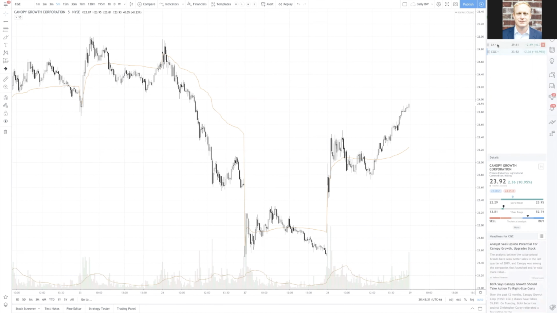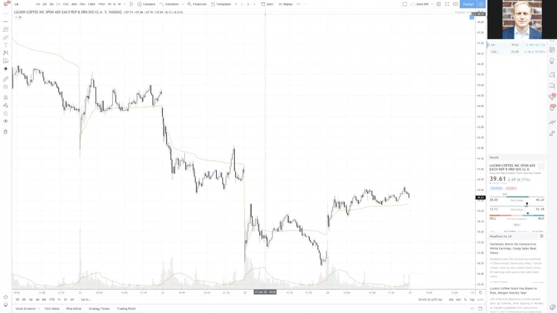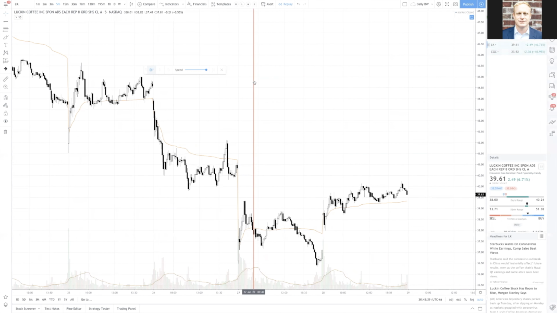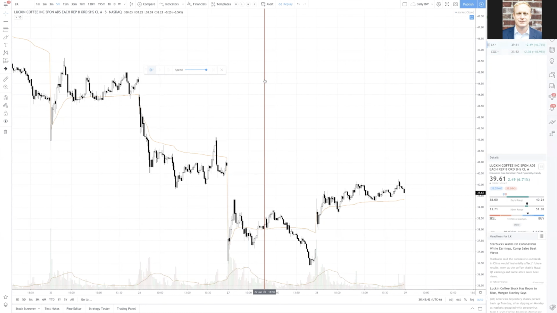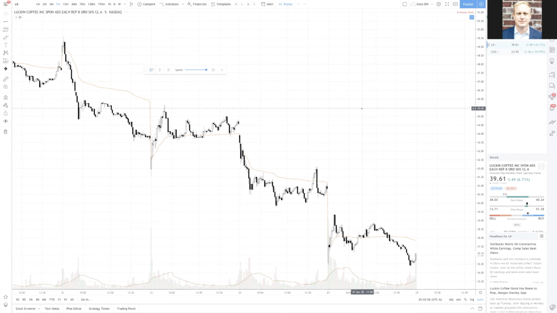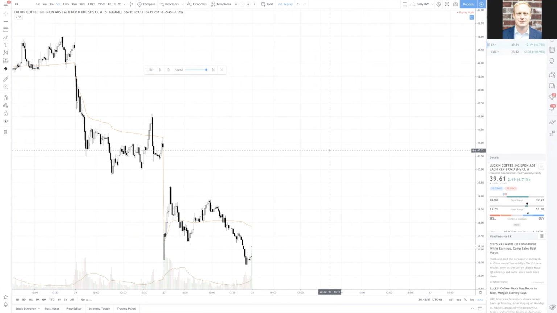So let's back trade, let's start with LK. When I go up here to the bar replay, I click this button, and I get this red line. And the red line is basically just saying, hey, where would you like to start the replay? So I want to go back to the beginning of the day on LK on a 5-minute chart.